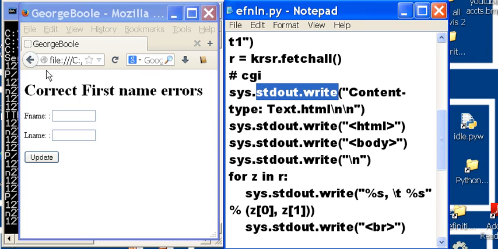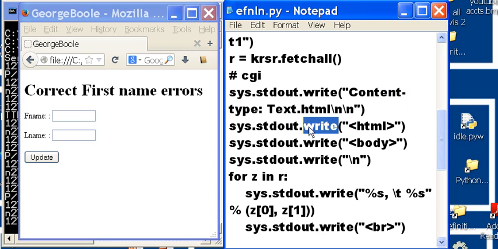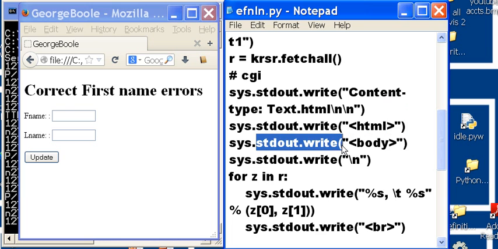that'll be under the web page, just like this. Write to the standard output the following statement: content type text HTML. So it's going to write an HTML page. Then it's going to write to the standard output an HTML tag. Then a body tag. Then a character return line feed.